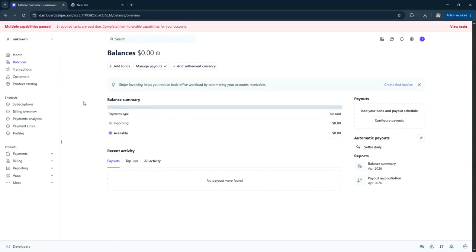Here, you'll see both your available balance and your pending balance. Your available balance is the amount you can transfer to your bank account, while the pending balance includes payments that are still being processed and not yet available for transfer.